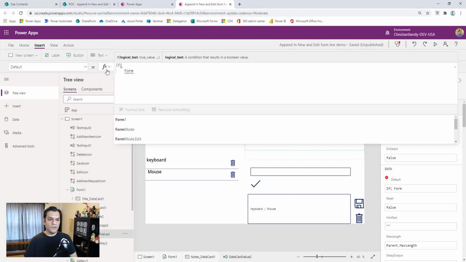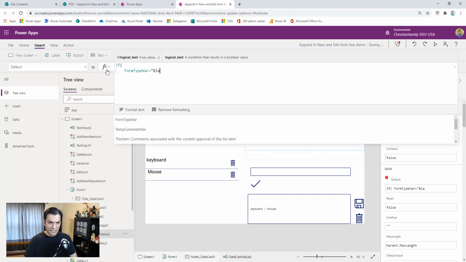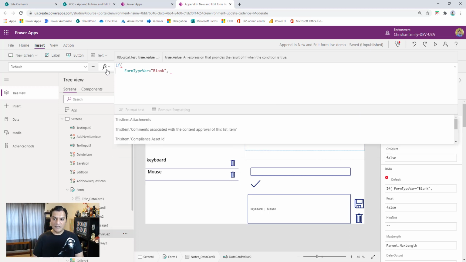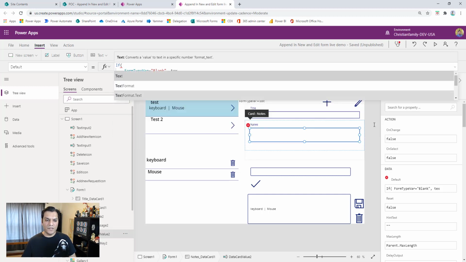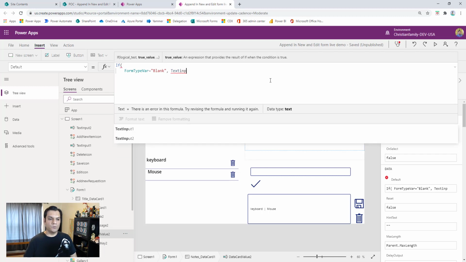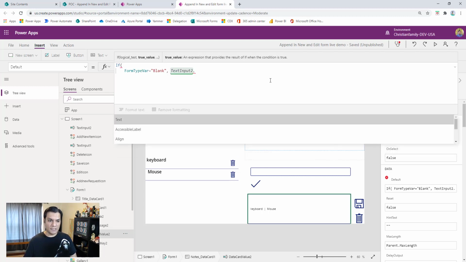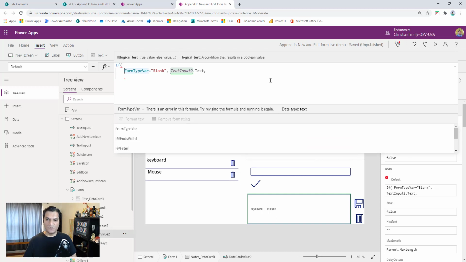So the form type var equals, if it is blank, go ahead and show me the text input. Basically show me the text input 2. When I say text input 2, I want to see the text coming from there. I'm going to say get it from text input 2 dot text, comma, and then I'm going to do that for pretty much all the other ones as well.